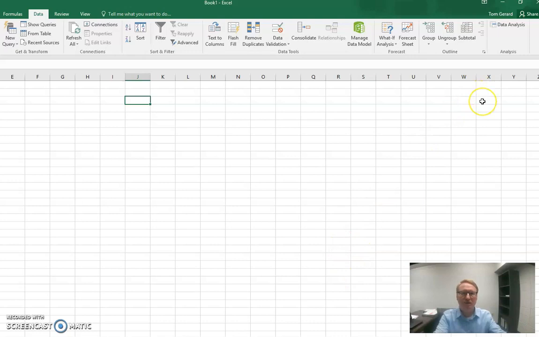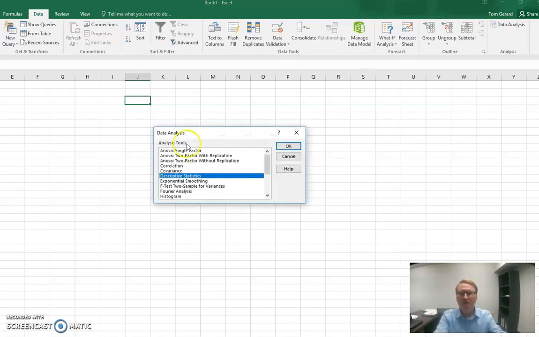SPSS or even the scientific calculators. Now you can try this, you can look, and you'll see that if we click this, there's the ability to do the descriptive statistics, there's correlation, there's t-tests. We're going to be doing quite a few of these in this course.